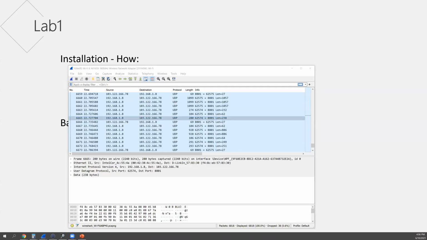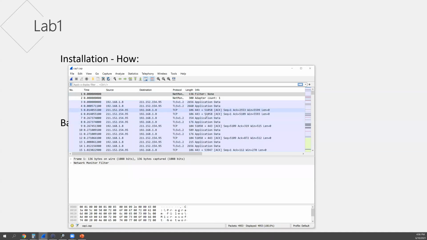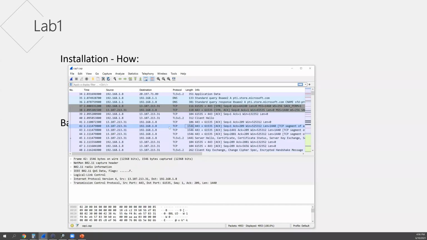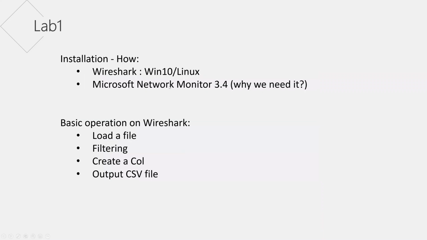Here is an example for that. This file is the file captured by the Network Monitor. Let's see. You can find the 802.11 radio information inside the packets, right? So that's the reason why we need to install this software to help us capture in Windows 10.